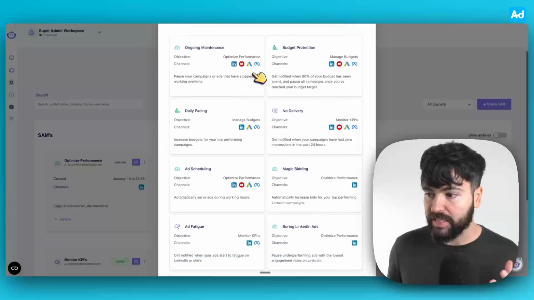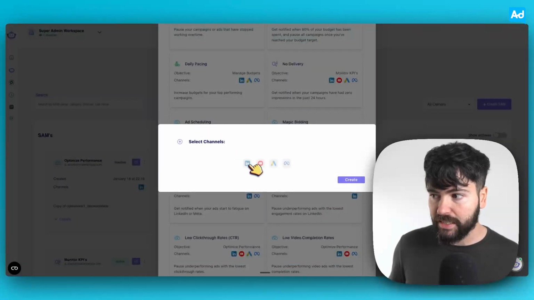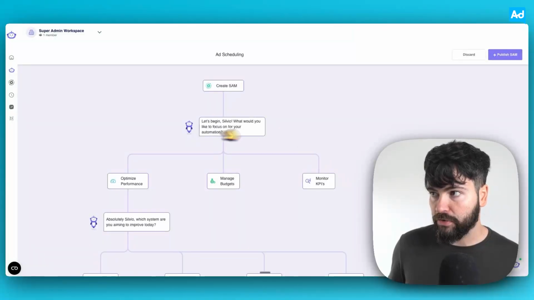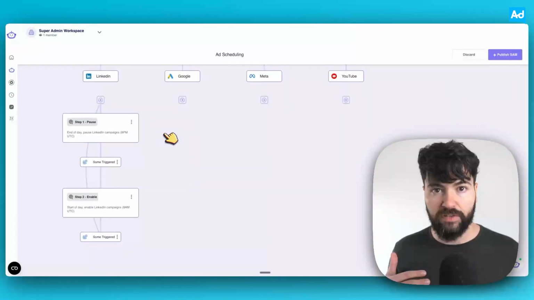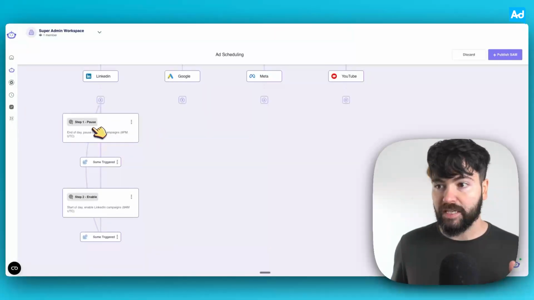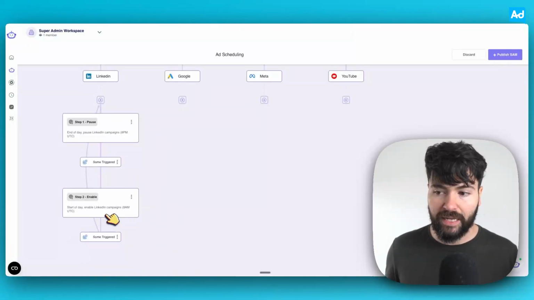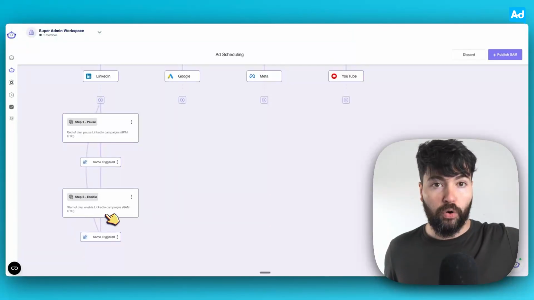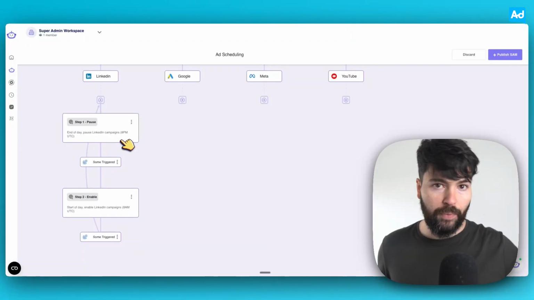So the way that looks is here in Sammy, I'm going to use this ad scheduling template to build this really easily. I'm going to go ahead and select LinkedIn, click create. And here in this ad scheduling workflow, I've got 2 steps for this automation as well. The first step, it's going to pause my campaigns once I reach the end of the day. And then in the second step, it's going to enable my campaigns at the morning of the next day. And then it's going to loop again every single day until I pause this workflow.